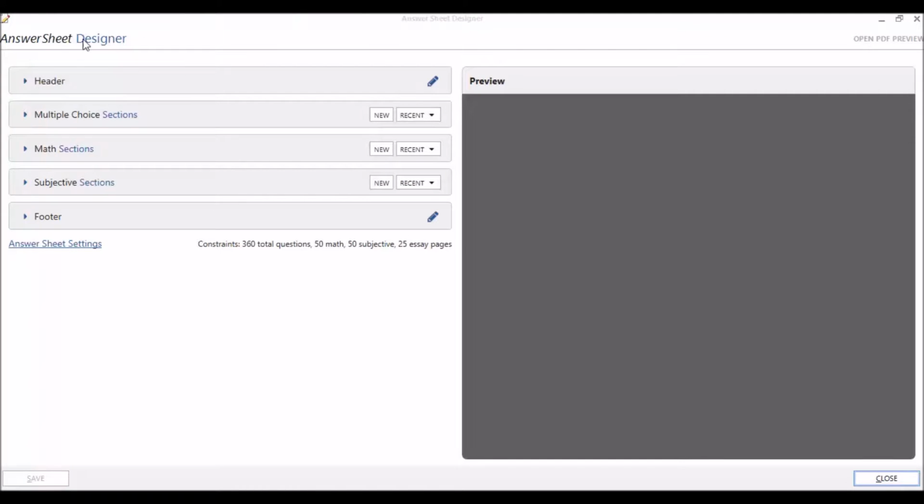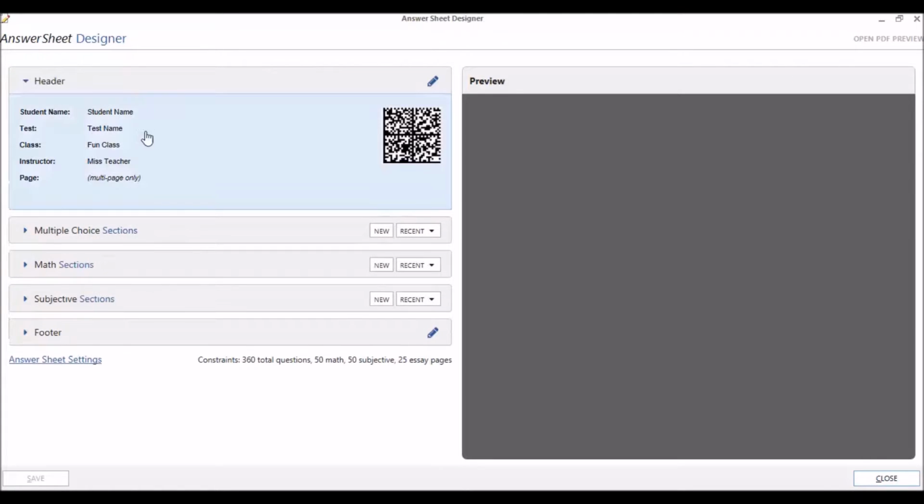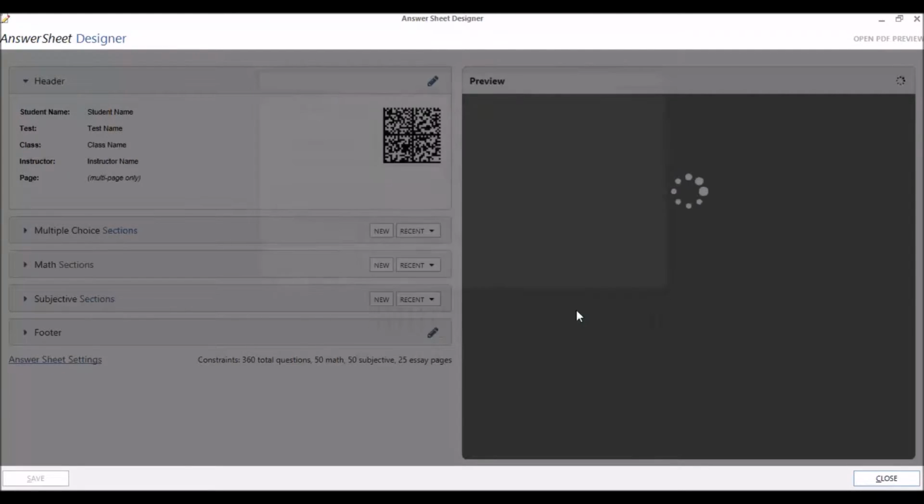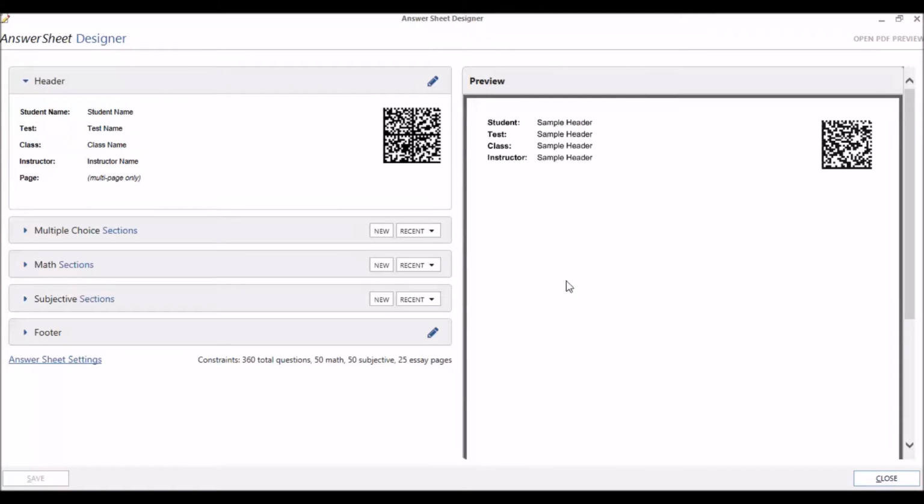The header is where you can control what appears at the top of your answer sheet. To modify the header, click on this drop-down caret and click on the section below, or click on the pencil icon. If I just press Update without making any other changes to the header, note that the student name, test name, class, and instructor are automatically added to the header.